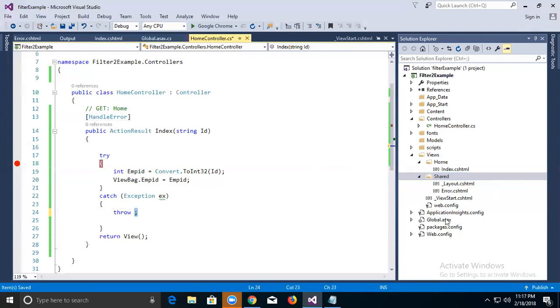Okay. So apart from creating an Error.cshtml, you have to create this file in the Shared folder so that whenever any error occurs, it should look in the Shared folder. Why? Because in the Shared folder we keep the files which can be used globally for all the controllers or different types of action methods. So that's why I kept the Error.cshtml file here.